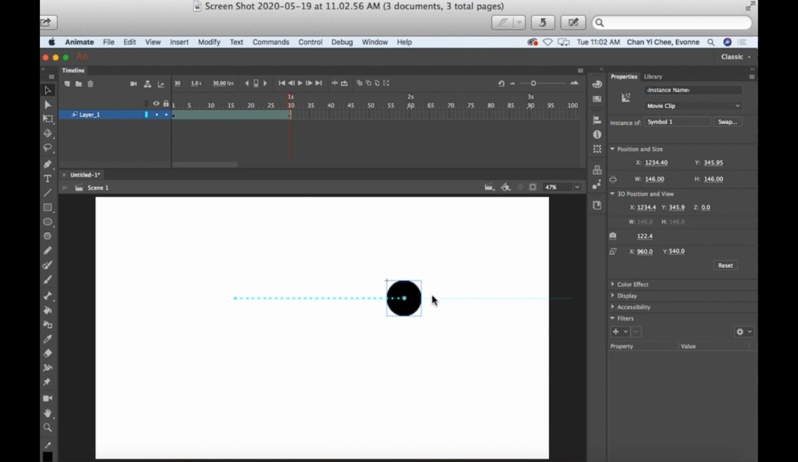Once you have this dotted track path, it represents that you have actually created motions on this circle. And another proof is that you will see another black keyframe given here automatically.